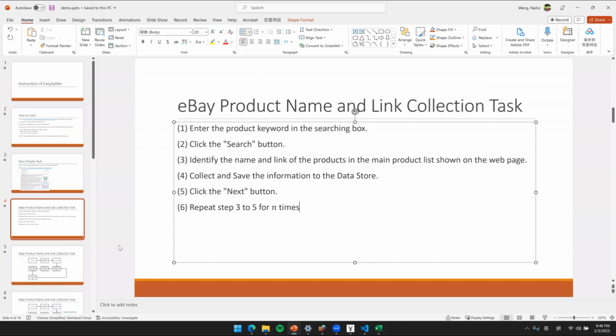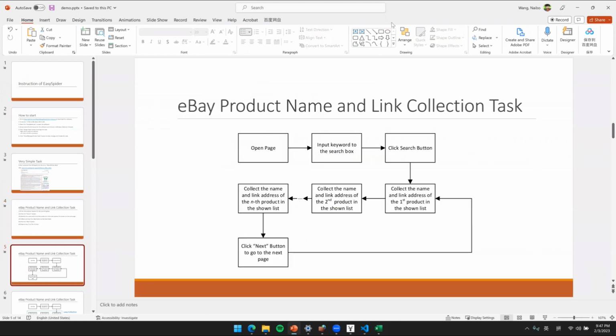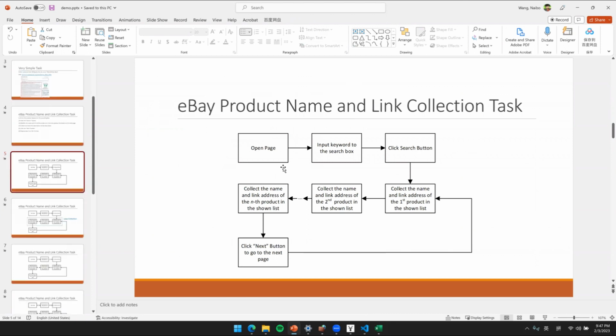Let's repeat our process using this flowchart. It will first open this page and then input a keyword into the search box. Click the search button and collect the name and link address of the first product in the shown list, and click the second until the last one, and then click the next button to go to the next page, and go back to click the new product.